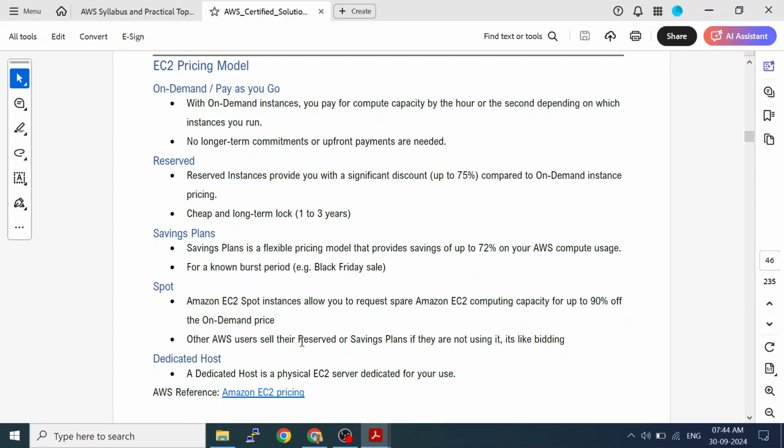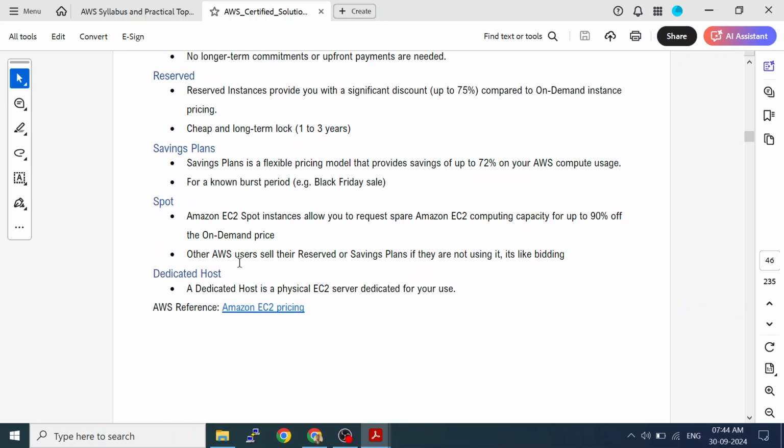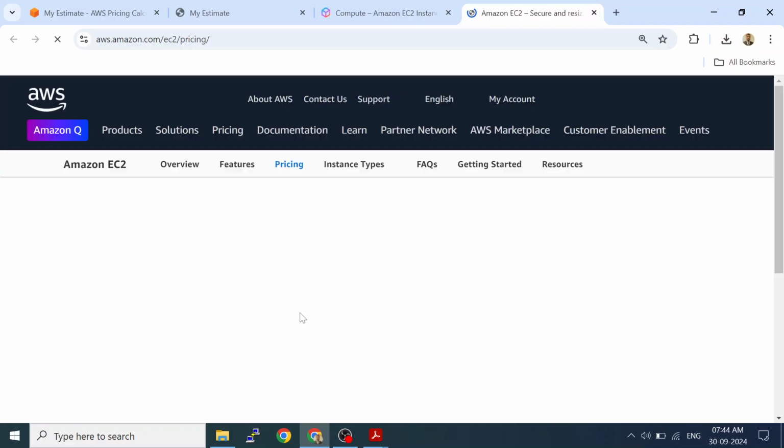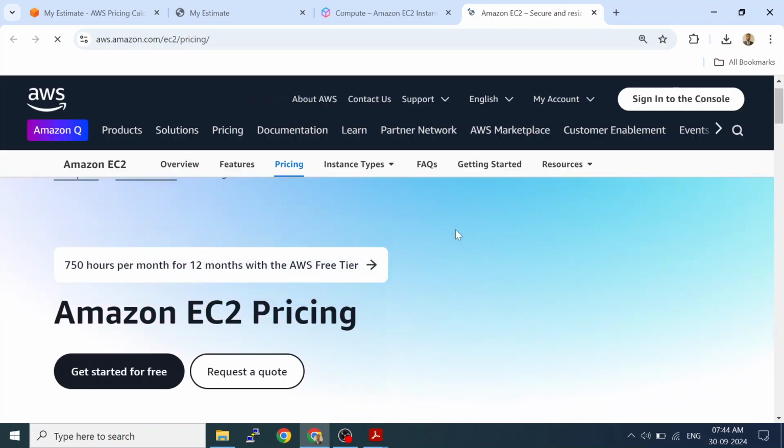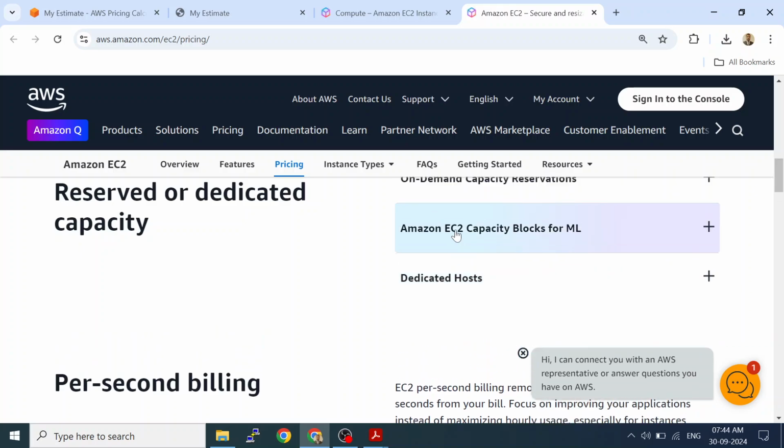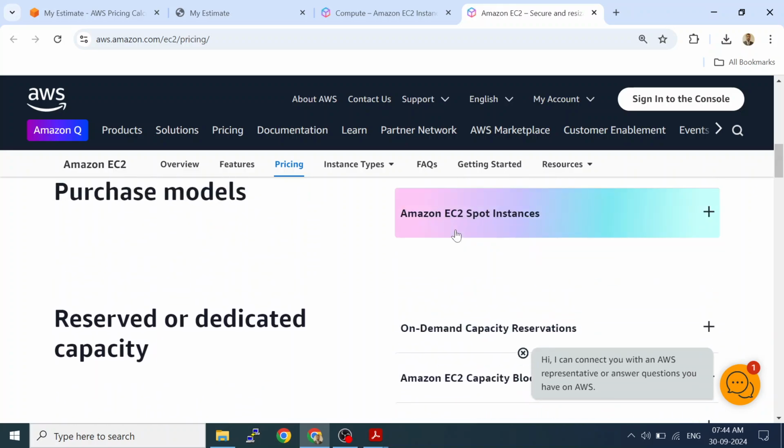And dedicated host means a physical EC2 server dedicated for your use. That's why the dedicated host was chargeable more for us. Okay. So same here, if you want to go for the pricing model, you can take the reference and see the pricing model.